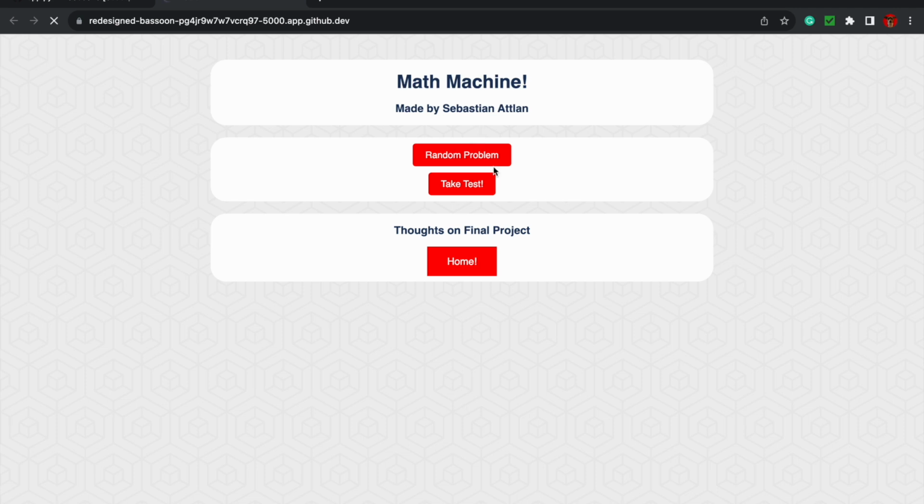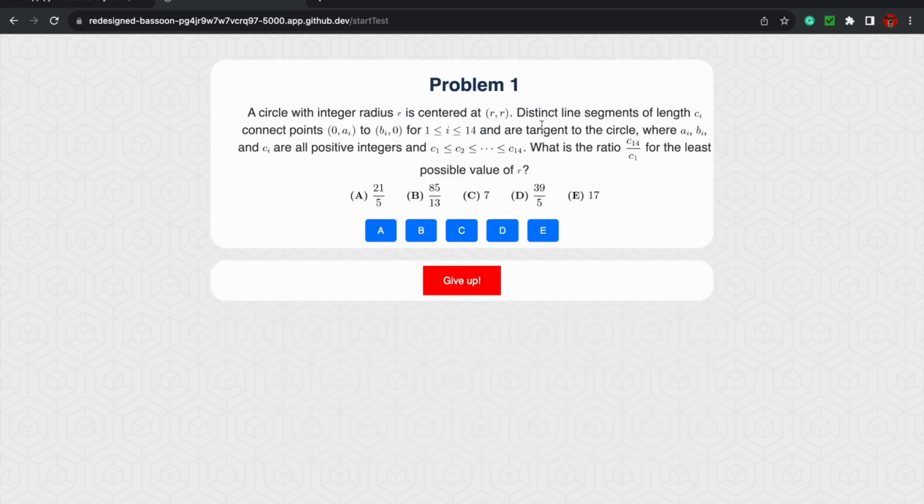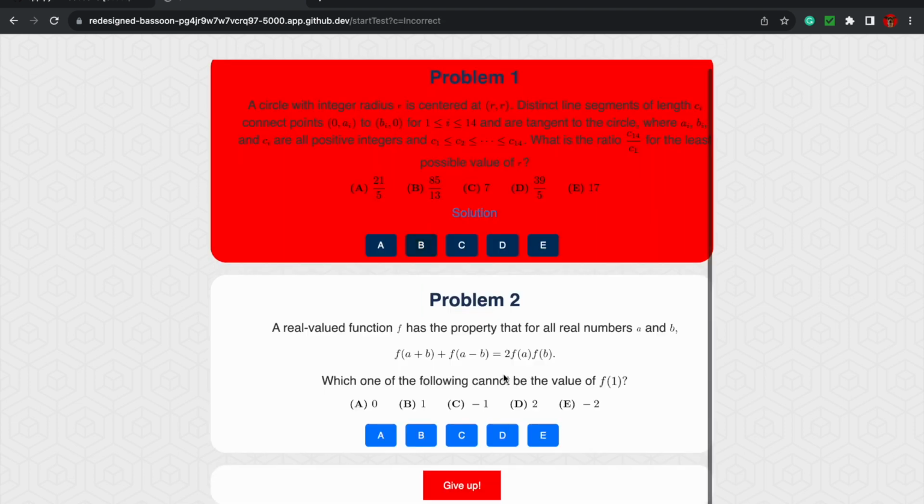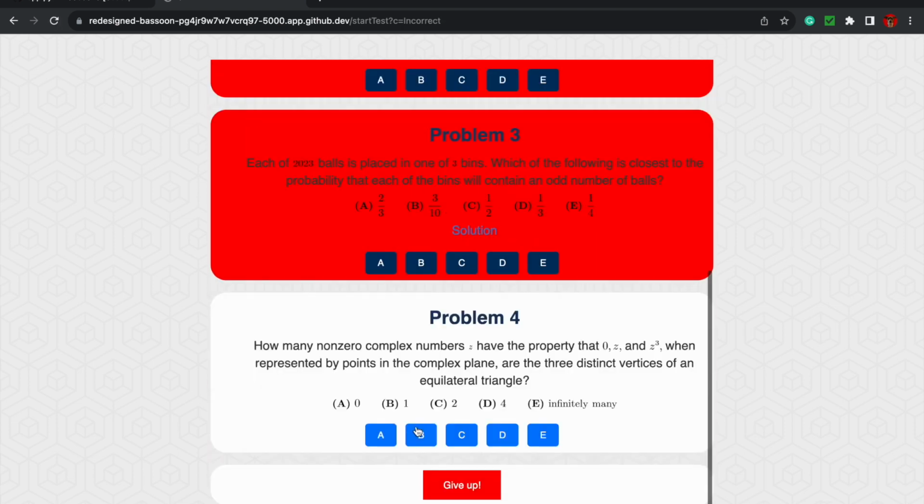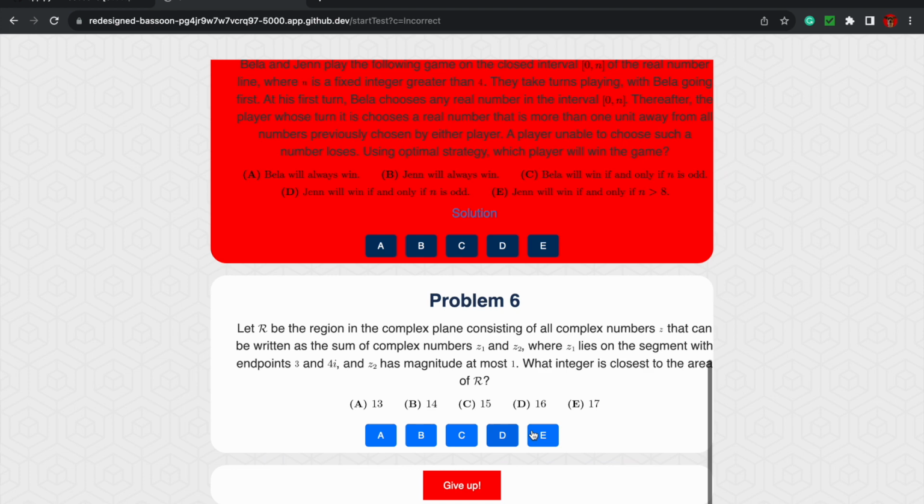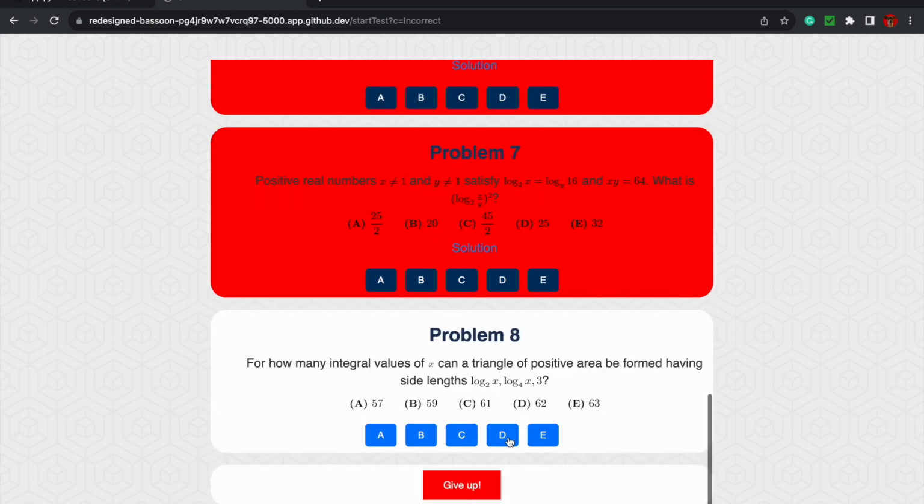And once it loads in, it'll give you a question. We have to wait. There we go. And 5 buttons with the 5 answer choices, as well as a give up button that we'll use later. And for the sake of time, I'm just going to press through this. And you can see that if you get the question wrong, it'll highlight red.